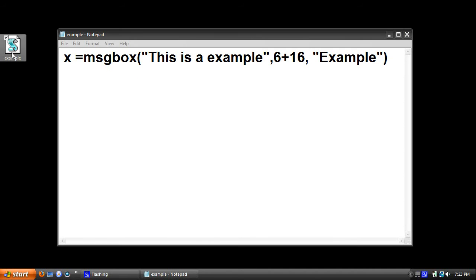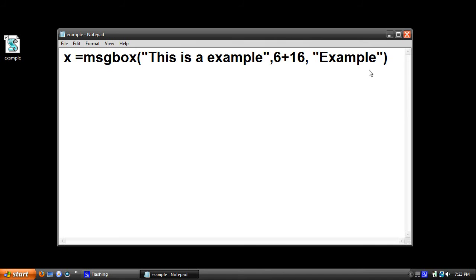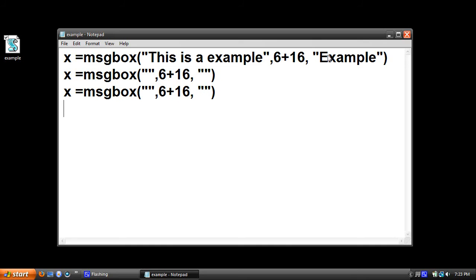Here it is right here. I can open it. And there's the pop-up. It says example, this is the example. And press OK. So if you want multiple pop-ups, just press enter and type that thing in a couple times.